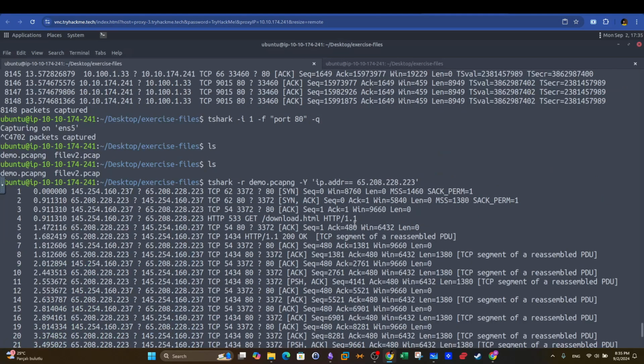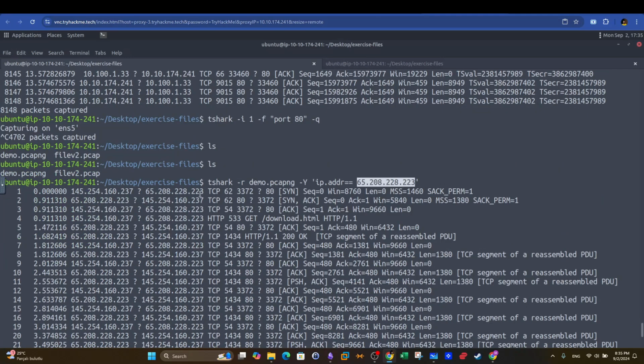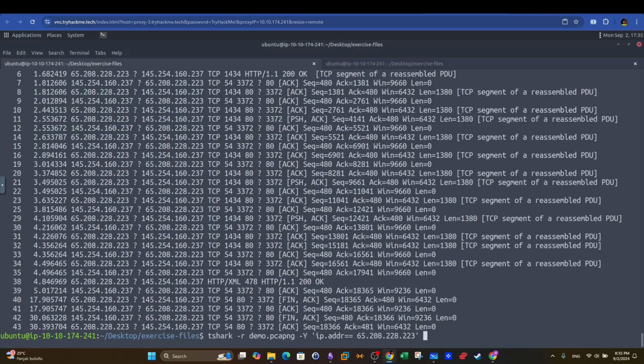Now I have all the packets where the IP address here is either destination or source. Along with the packets, I can see the number of each packet. Sometimes you want to get a numbered list of the packets. So what you can do here, you can use the option -nl.